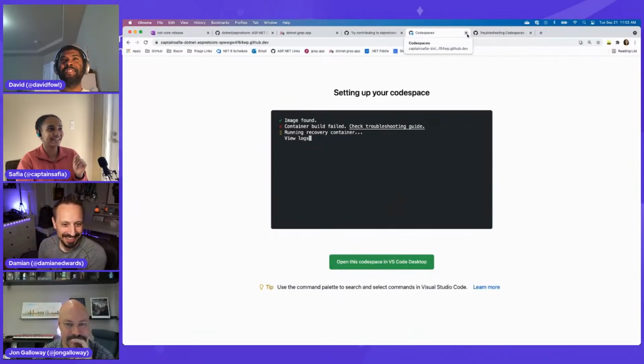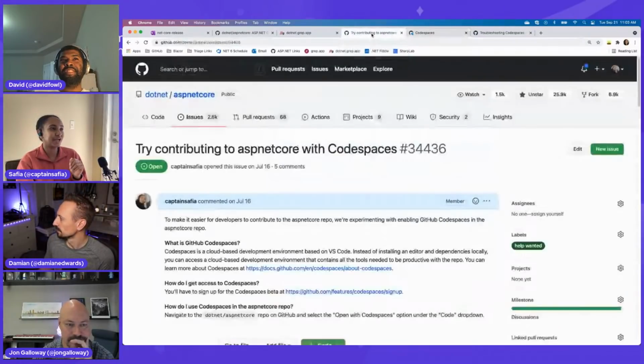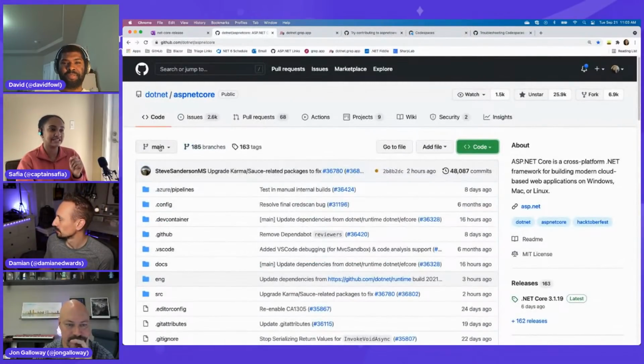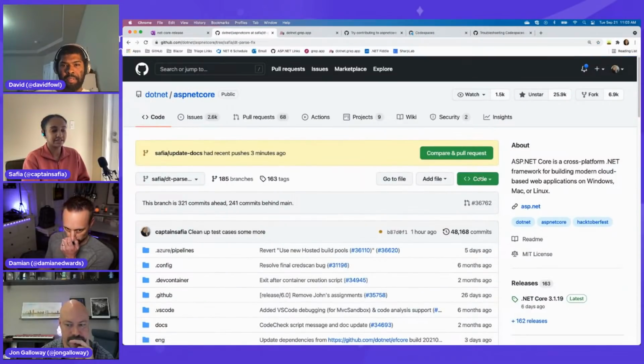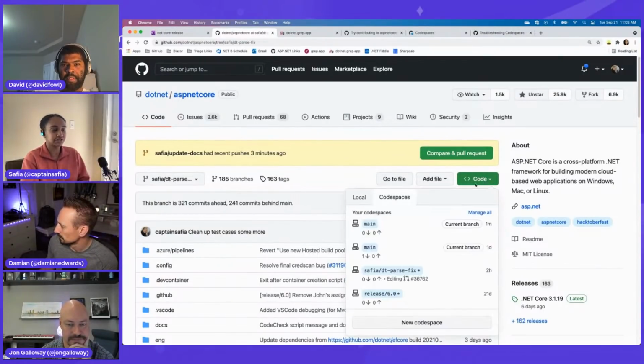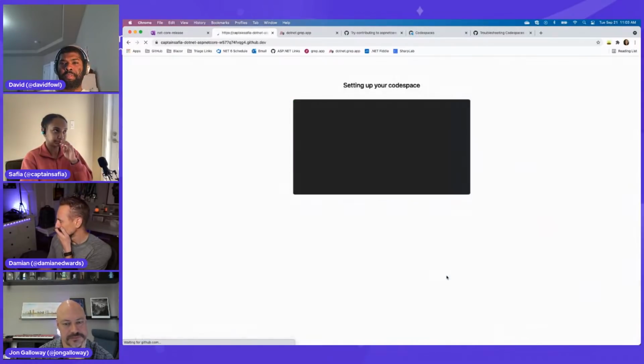Change of plans. Instead of creating a code space in a new branch, I'm going to actually show you one on an existing branch that I've been working in. So I had to fix a bug recently as part of RC2. We had a little bit of an issue parsing datetime and datetime offsets from route parameters in minimal API. So I was working on getting a bug fix up for that. And I was actually using CodeSpaces to do it. So I've got the code space for that already running, and I'm going to open that up.